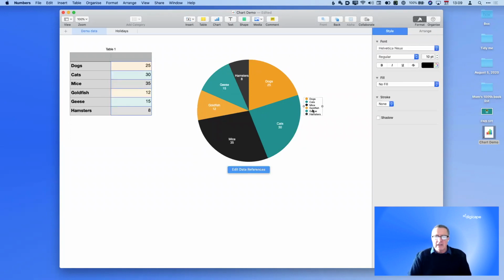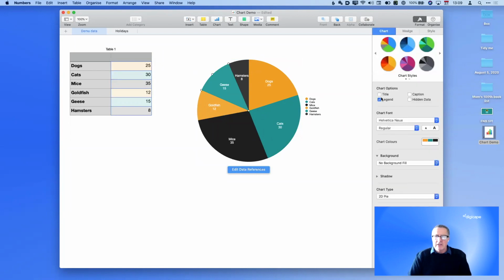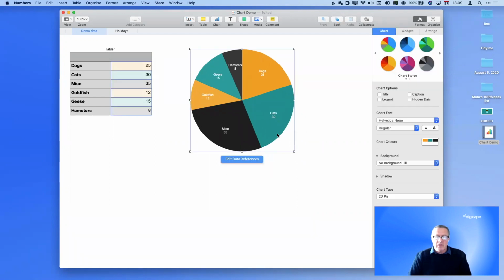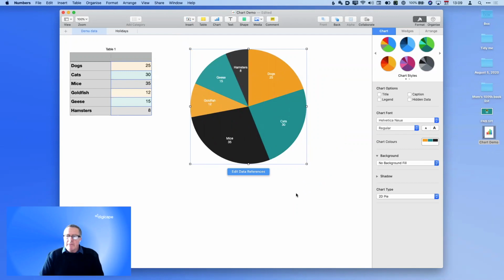So now I can select the legend. If I go back to my chart, I can turn off the legend because I've got all the content that I need inside the chart itself. And now I can move this around. I can resize this. I can reposition it. Okay, let's move on to our chart.